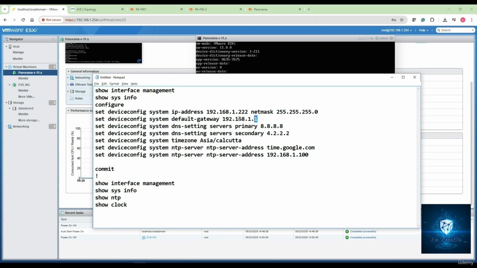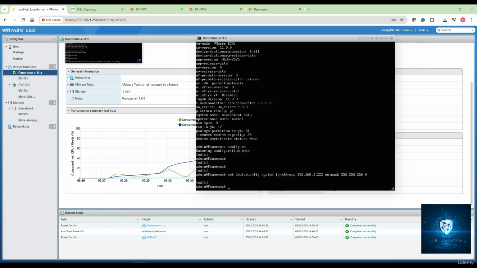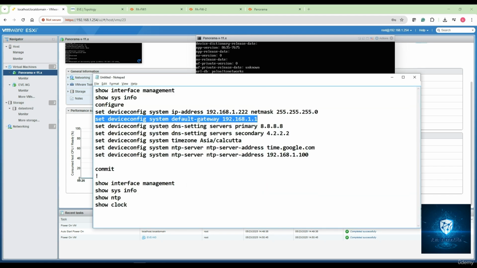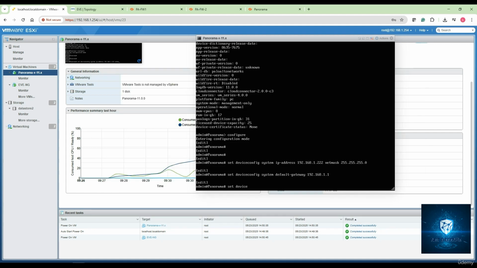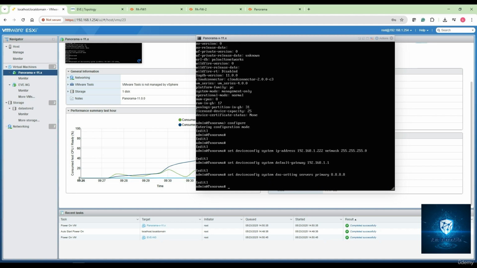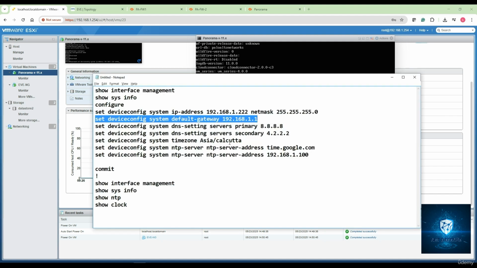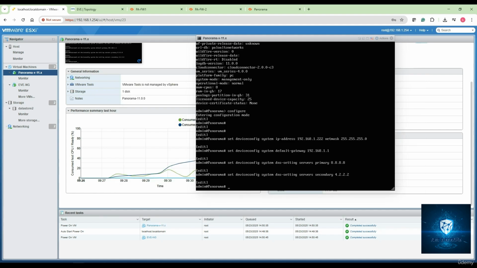Next is the command for setting up the default gateway: set device config system default-gateway 192.168.1.1. My default gateway is set. You can set up your primary and secondary DNS servers: set device config system dns-setting servers primary 8.8.8.8, and likewise I can configure the secondary DNS server to 8.8.4.4. You can also set up your time zone and your NTP server IP address.